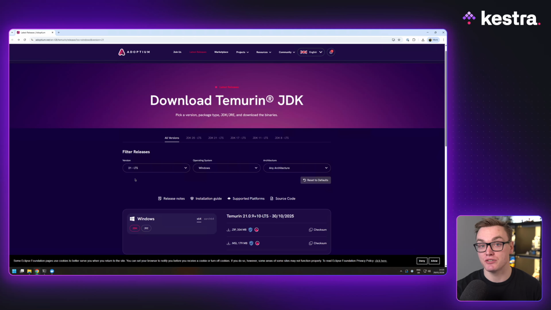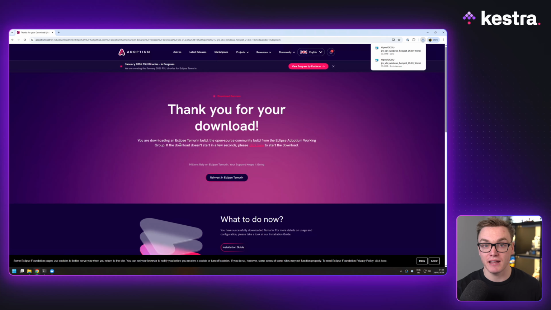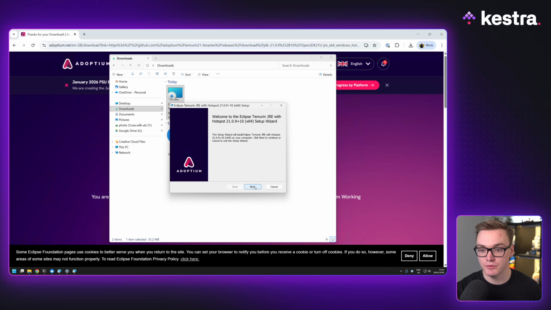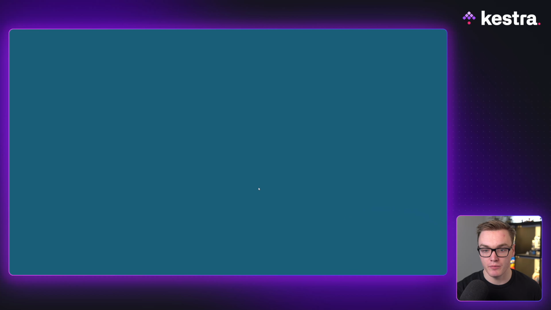We're going to use version 21, which is the LTS version, and we're going to select JRE and then click download on the MSI file. Download that and then we can install that. Now we can install this like so, or I can just accept that. Install for all users, and then we can just click install and wait for that to work.